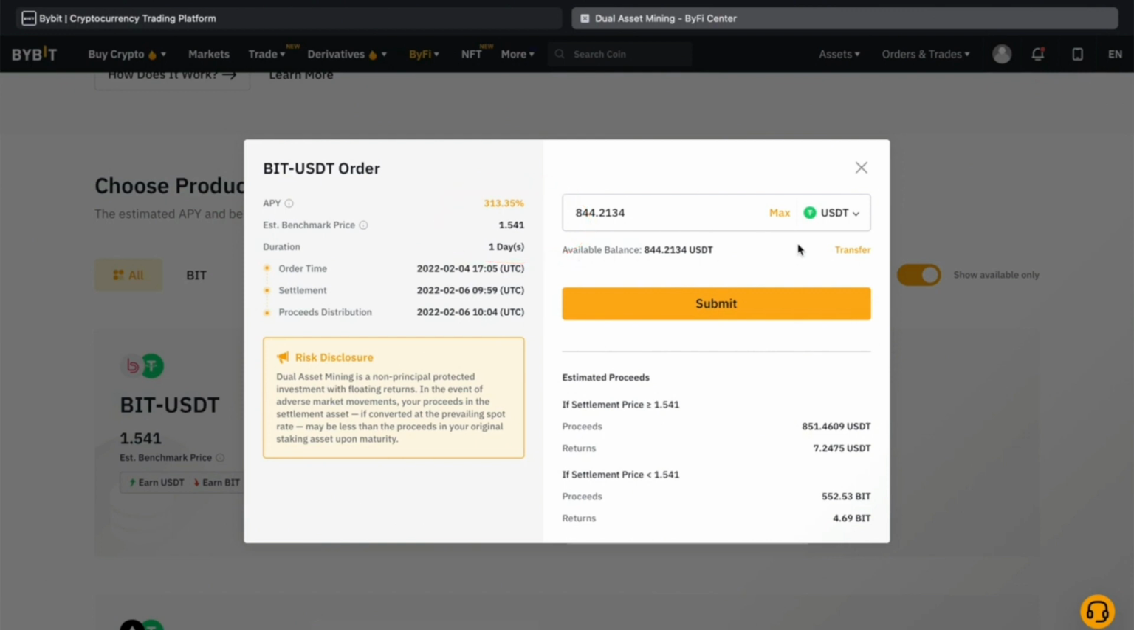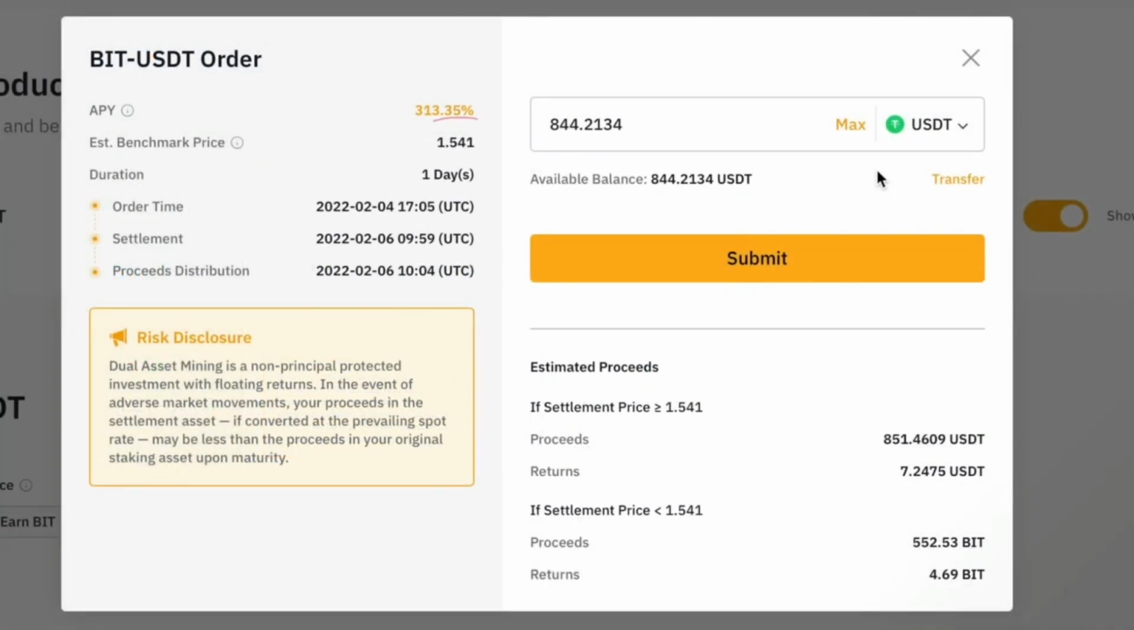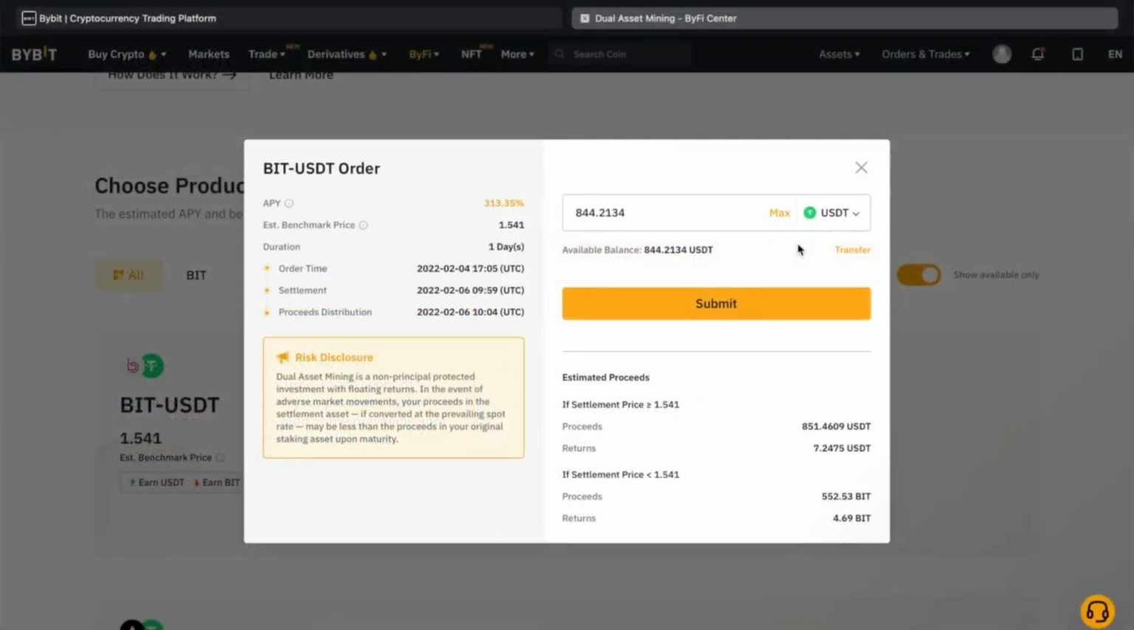Now, I want to point out to you the importance of the estimated benchmark price value, here set to 1.541. If the price of Bit token will be above or equal to 1.541 USDT, I will end up earning 7.24 USDT. But if the BitDAO token drops below the value of 1.541 on the day of my settlement, I will end up with Bit token, and I will earn 4.69 Bit tokens, making $7.24, out of a total investment of $844.21. Sounds like a good deal to me. This means I would have a return of 0.86% on the day of settlement.